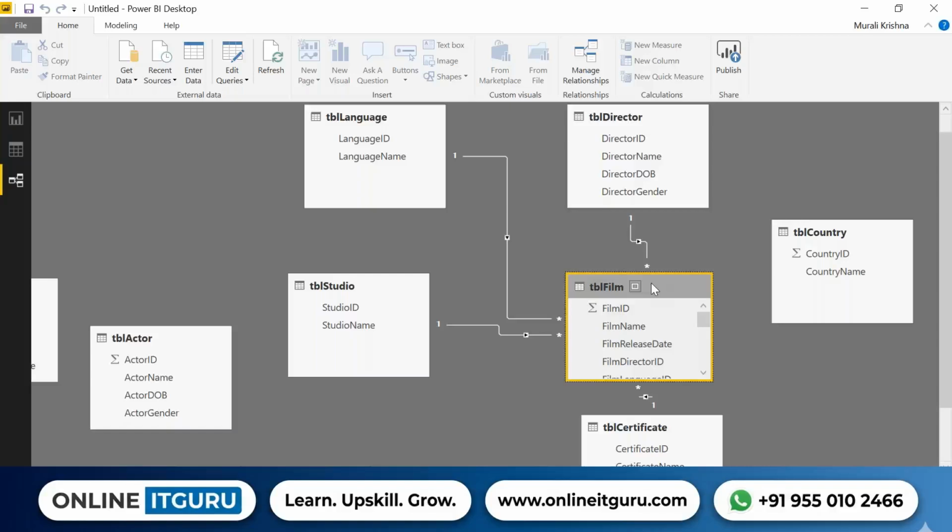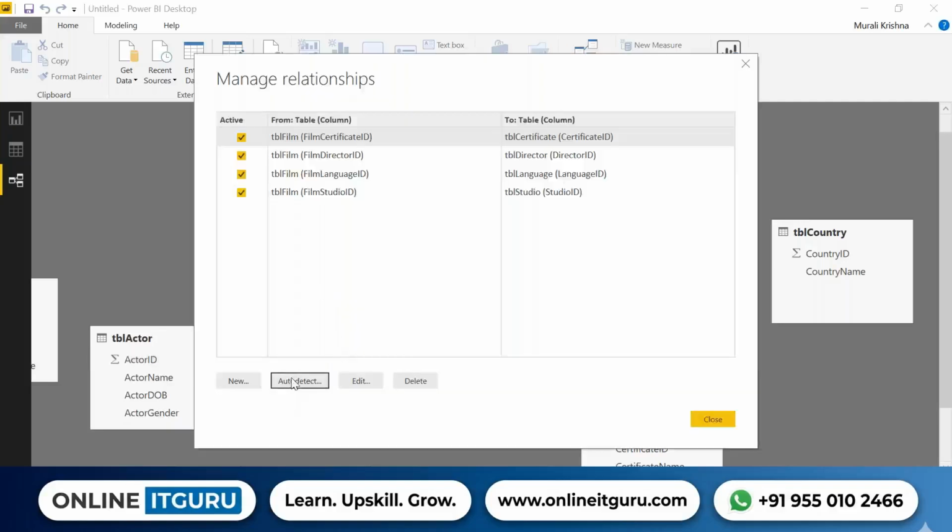But if you are taking data from files, by default it won't create relationships in the files, so we have to make the relationships manually, or we have to go here and click on auto detect. What it will do is verify the key column names between two tables. Based on the key column names, if something matches, it will create a relationship. If not, we have to do it manually. Yes, Power BI most of the time detects the relationships between the tables automatically.